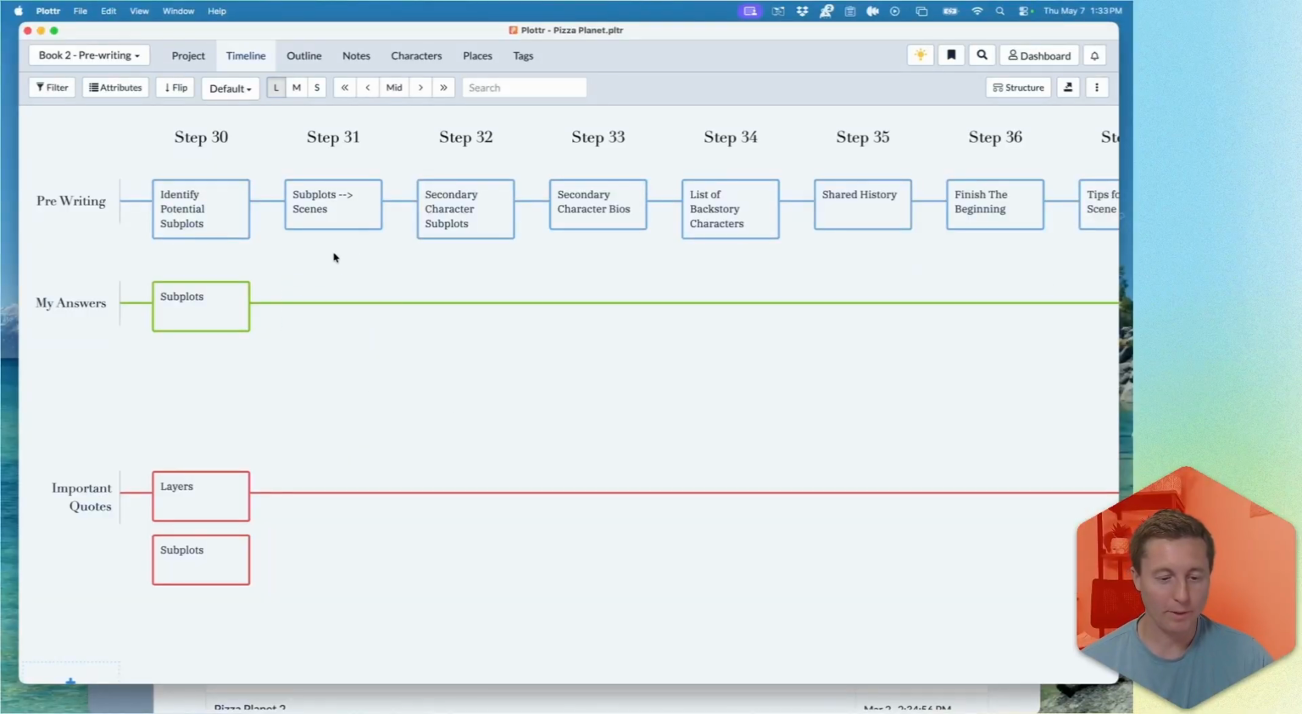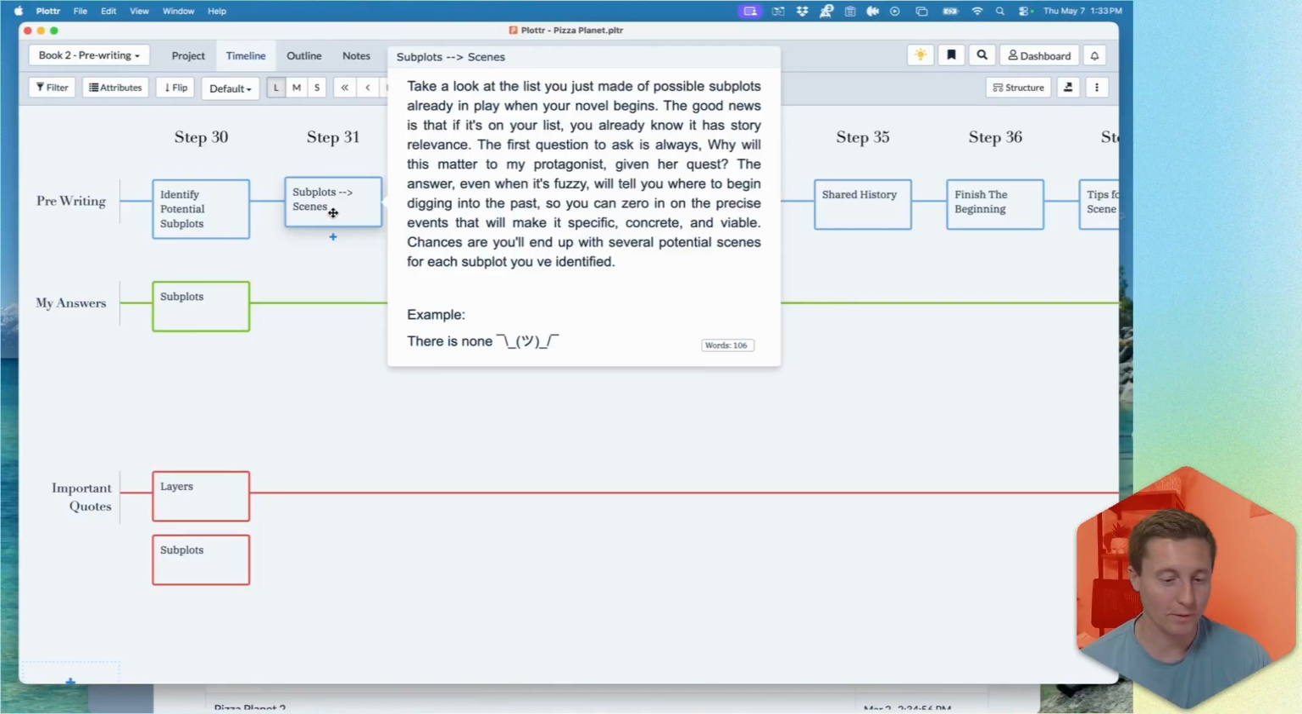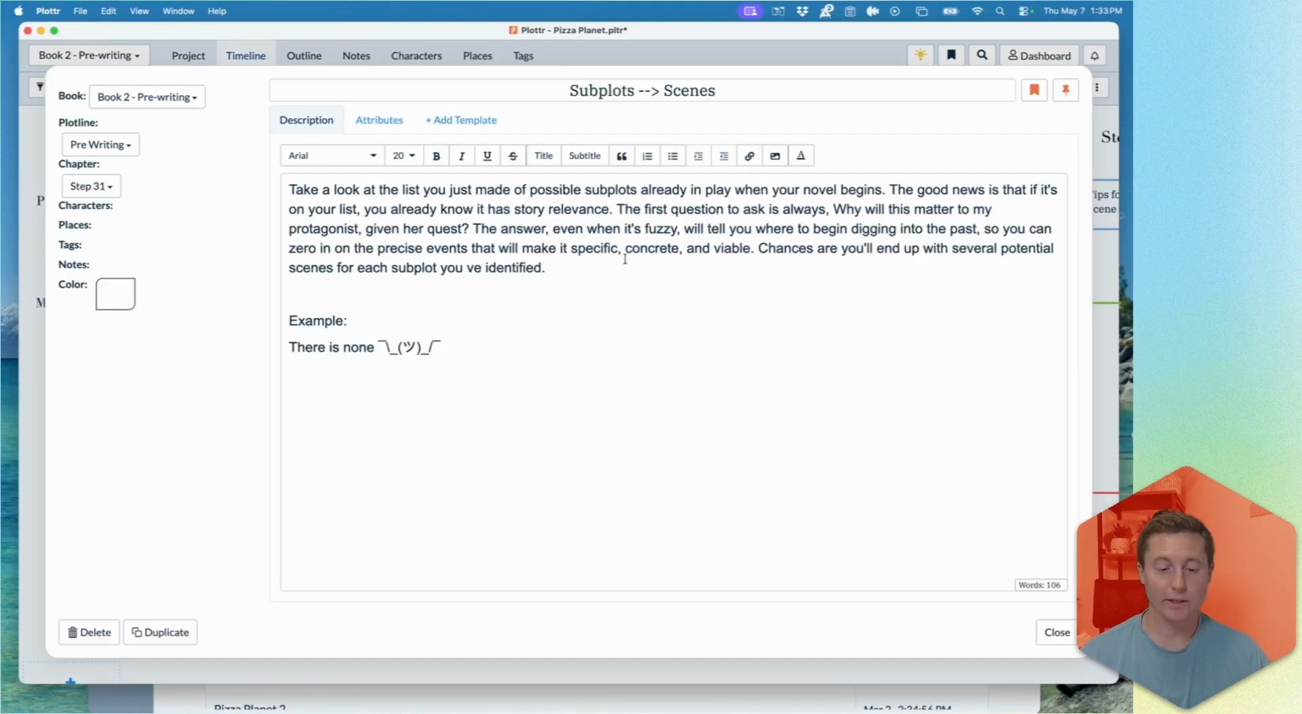Step 31, subplots to scenes. That's what I'm calling this one. Take a look at the list you made of possible subplots already in play when your novel begins. The good news is that if it's on your list, you already know it has story relevance. The first question to ask is always, why will this matter to my protagonist given her quest? The answer, even when it's fuzzy, will tell you where to begin digging into the past, so you can zero in on the precise events that will make it specific, concrete, and viable. Chances are you'll end up with several potential scenes for each subplot you've identified.